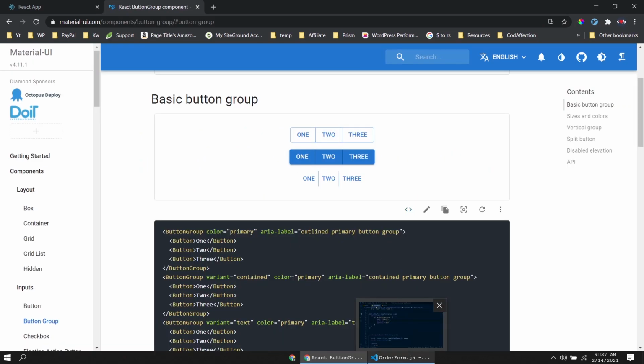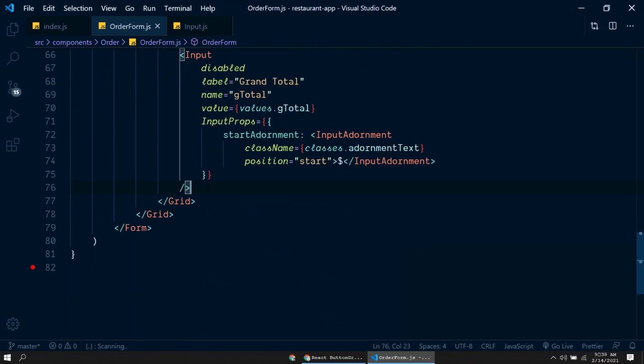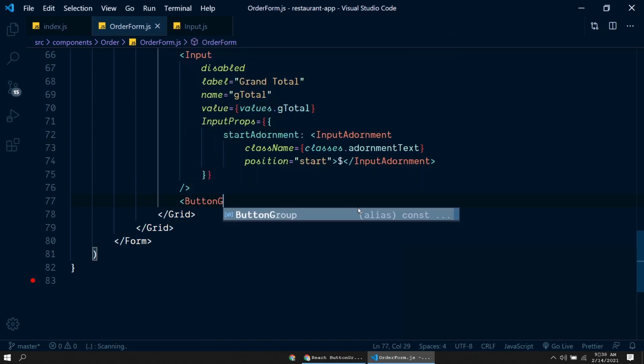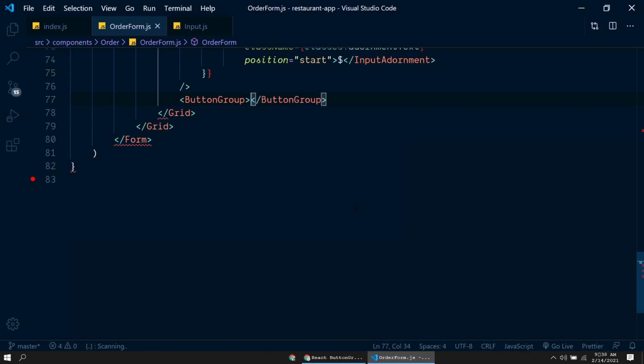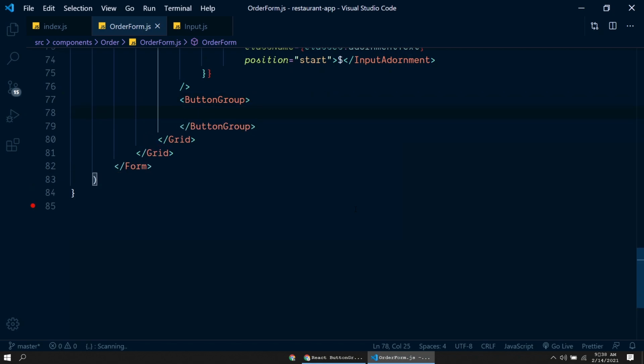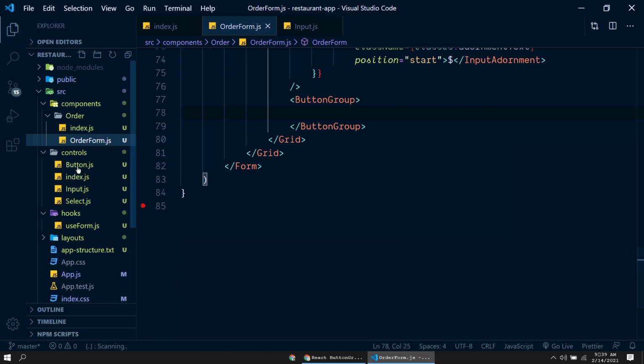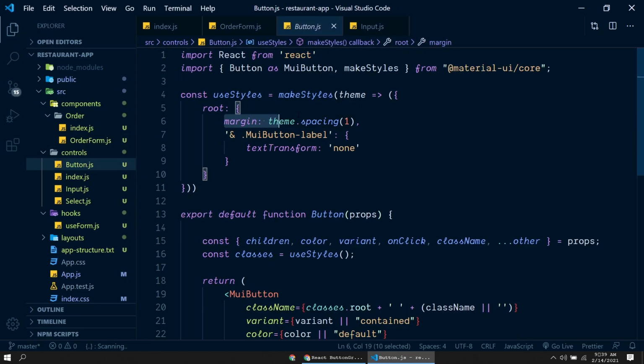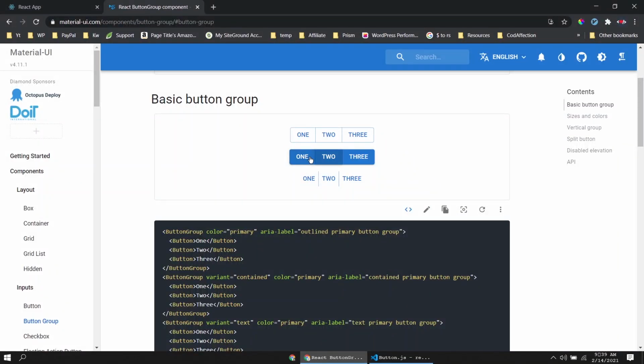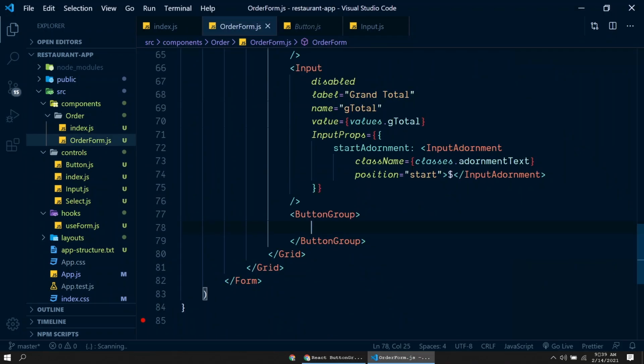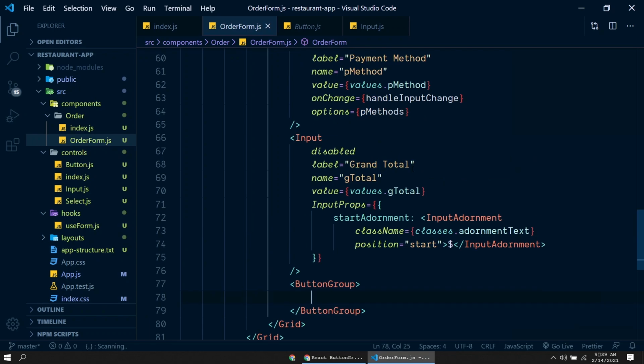Now let's do the same inside our application here. We will add the button group within second grid column here. So we have button group. Inside that we have to provide a button. For this button, I'm not going to use the reusable button that we have created because we have applied some extra margin here. So it won't work with button group as you can see here. So I will be using default button from Material UI.